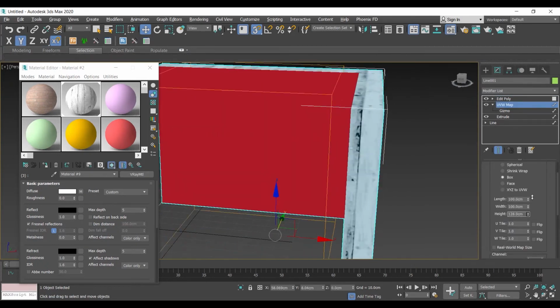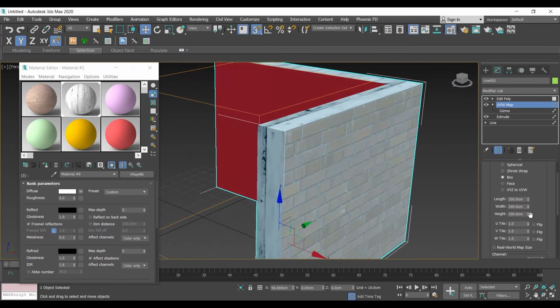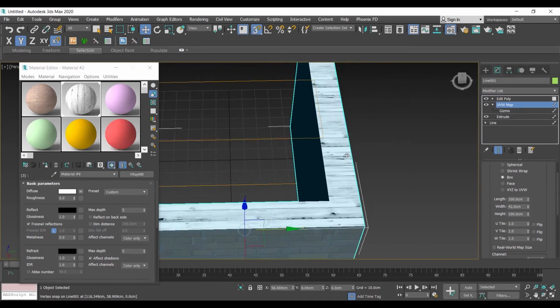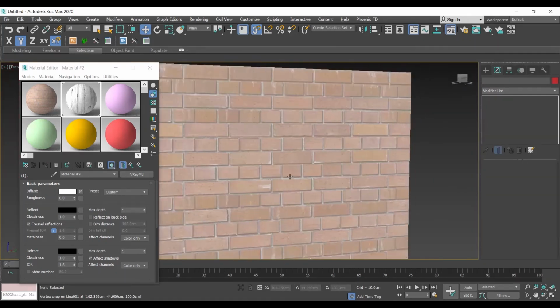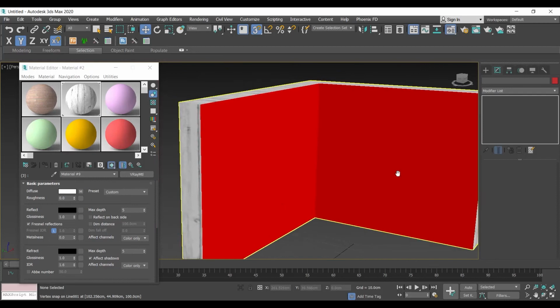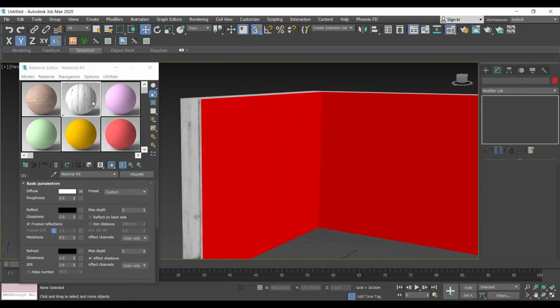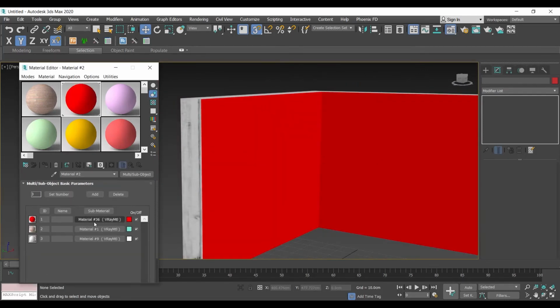So in my case, this is the V, it's accessing this. But I care about this side, which I'm going to make maybe a bit thinner, so I can see the wood planks better. So I can see the wood from the top, I can see the brick from this side, and I can see just a plain red color from this side, using these three materials by using a multi-sub object material.